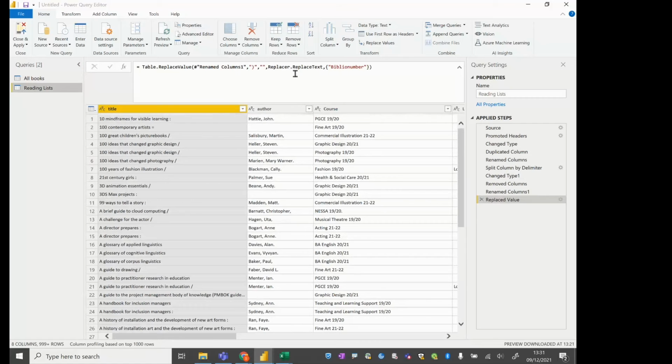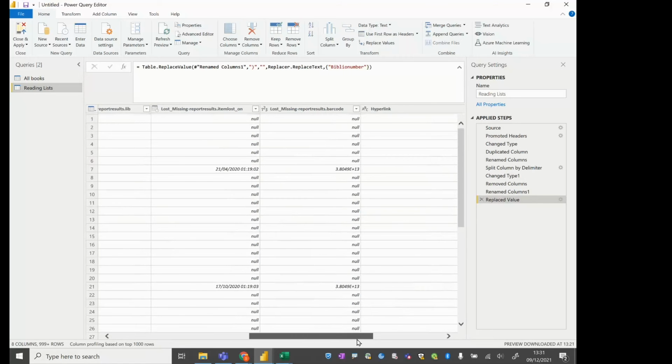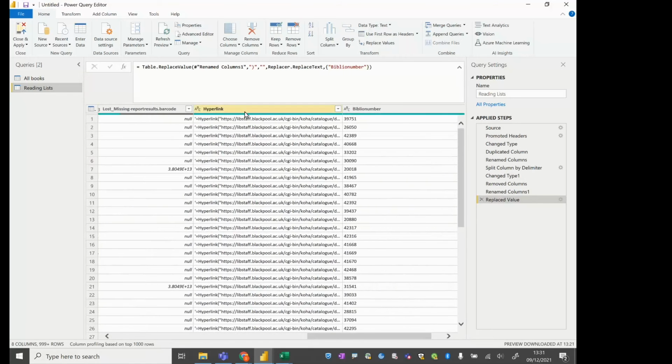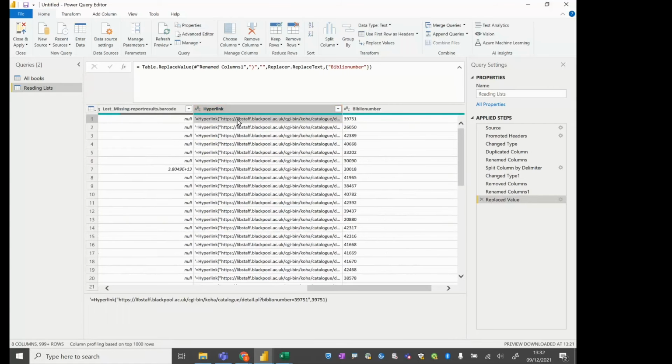On the reading list one here, what I've done is I've split this hyperlink one. It's very, very small, so I apologize for that. But here it's got a hyperlink for me, and it's set up in a way that'll work in Excel. So that's why it's got the equals hyperlink part to it. And then it's got what the hyperlink is, and then what you want it to show in the Excel spreadsheet field, which is that number there.